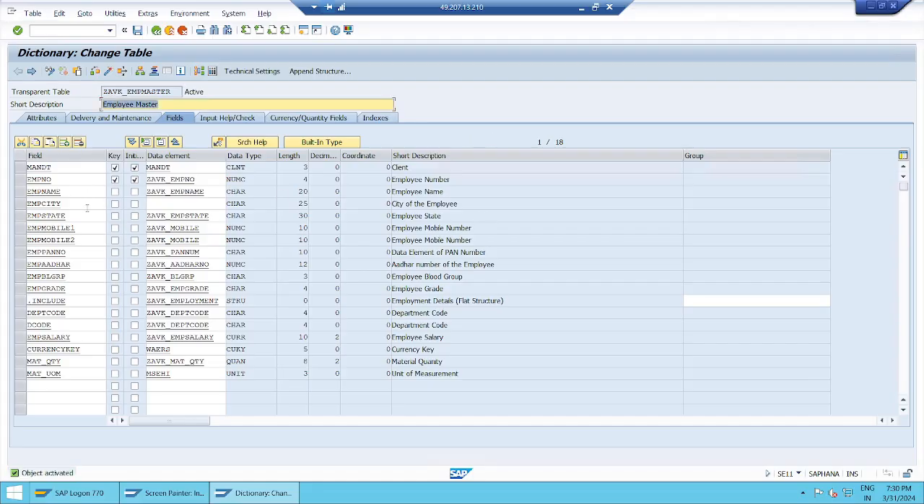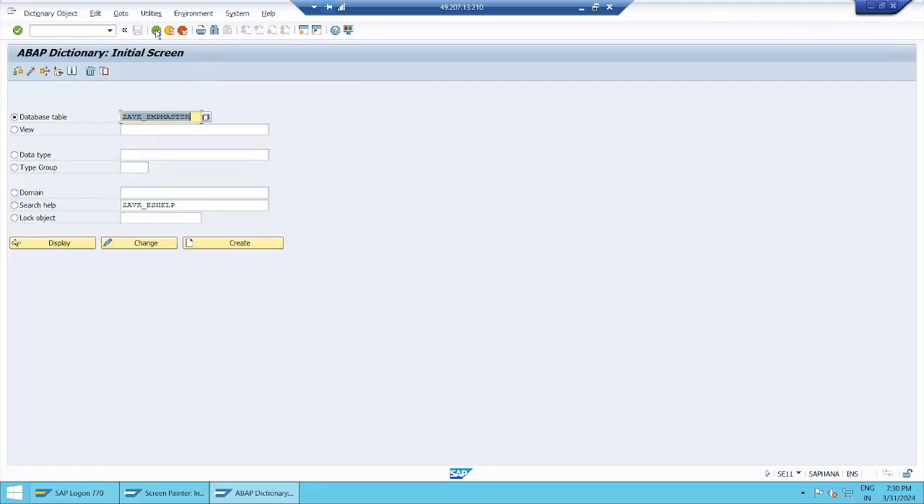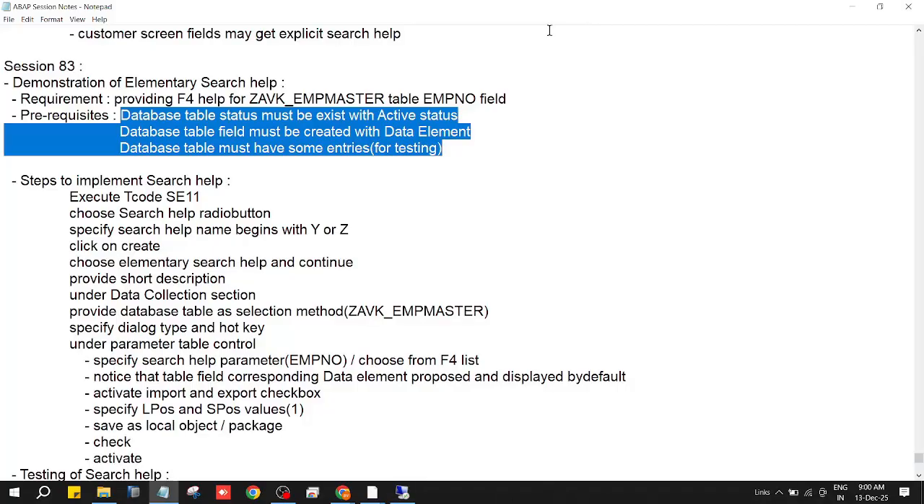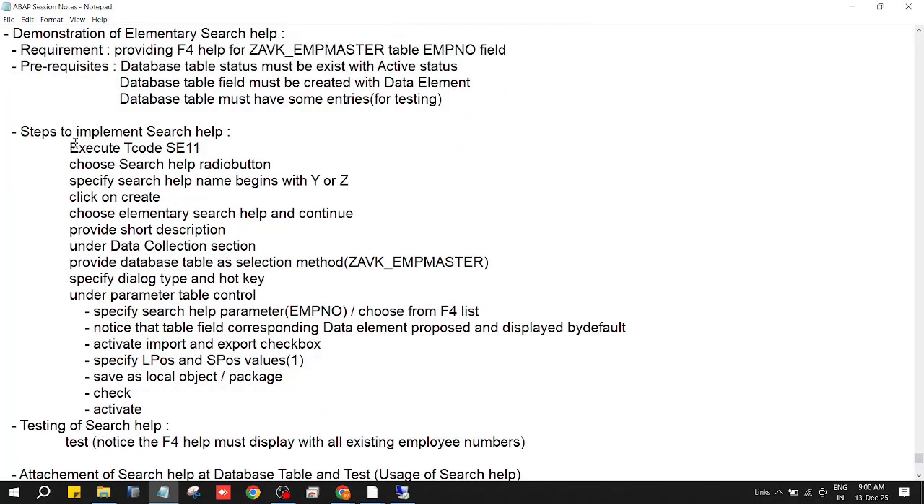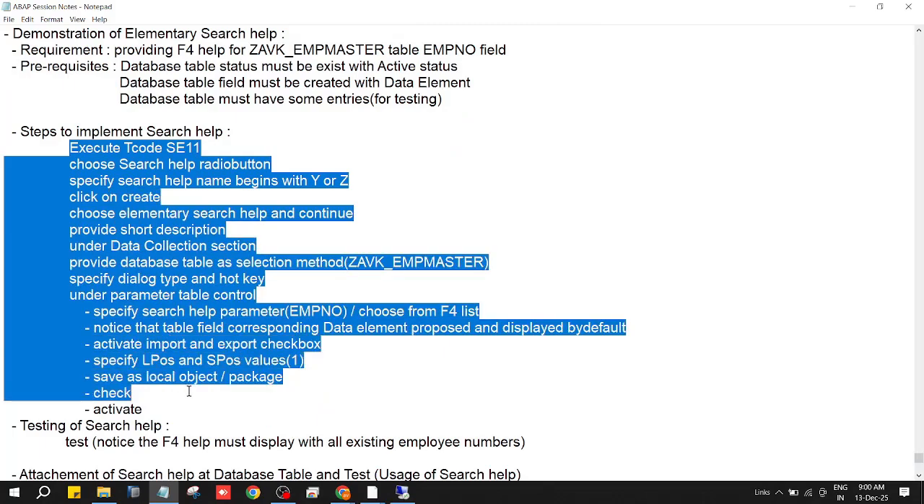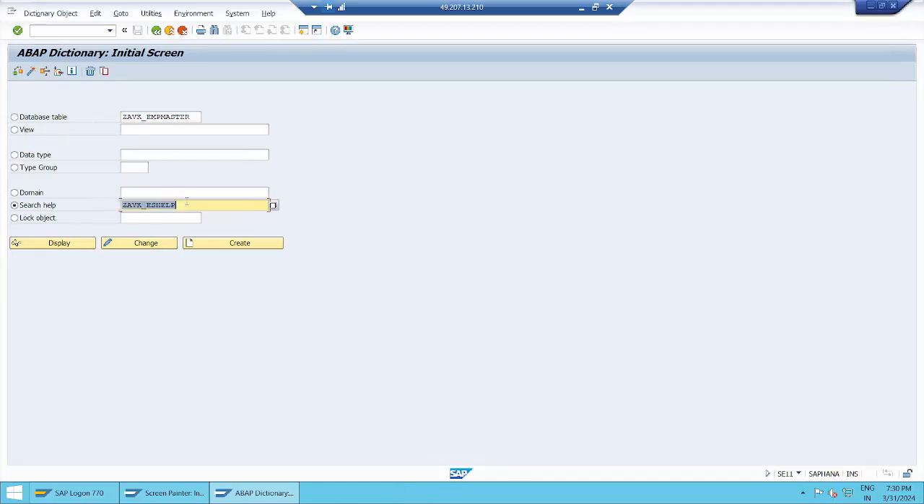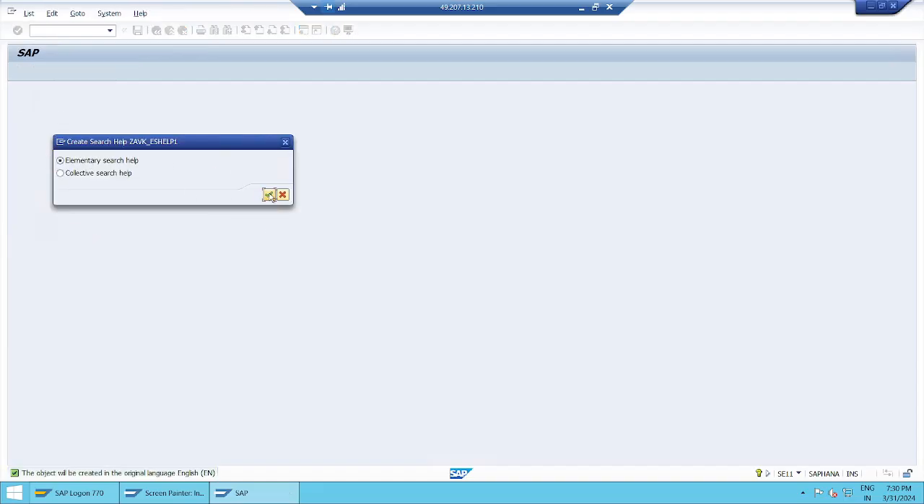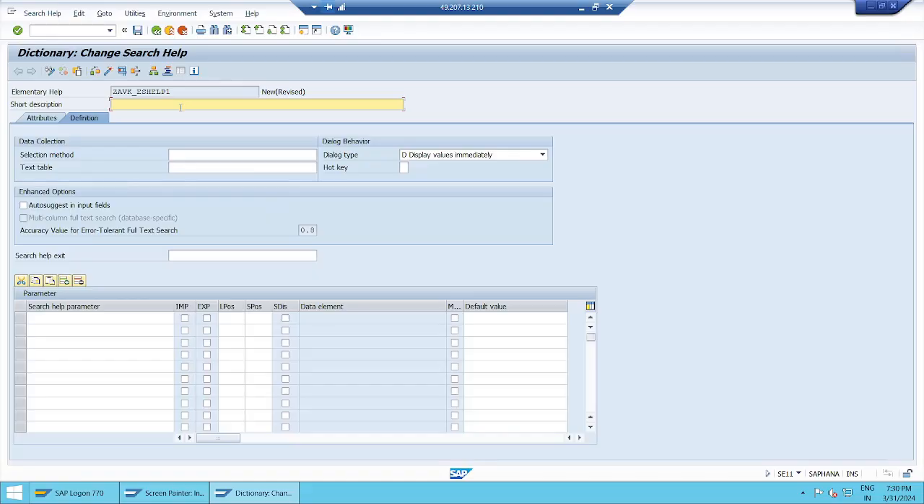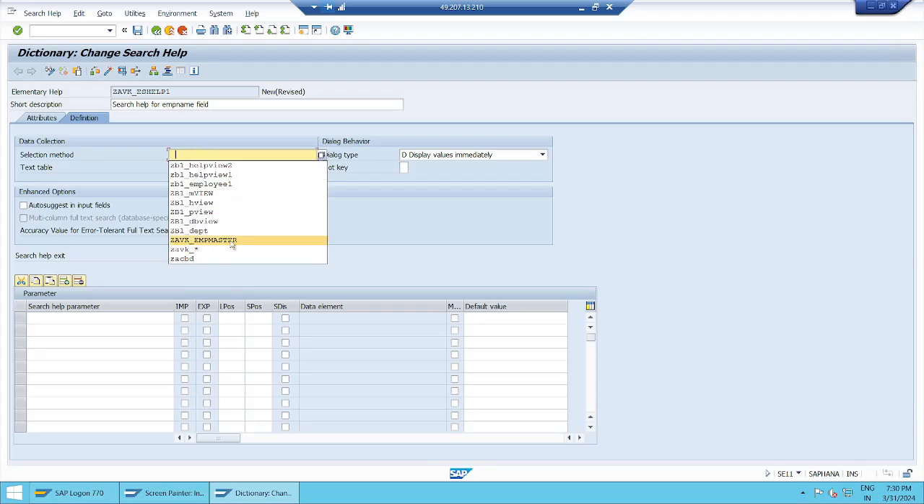The prerequisite part is over, right? Once that is ready, we have to go for implementing these steps. How do we implement it? Again, a second demonstration for you. We will go for elementary search help 1. Click on create, elementary search help, continue. This is the search help for the EMP name field. In the selection method, I use the employee master table name.